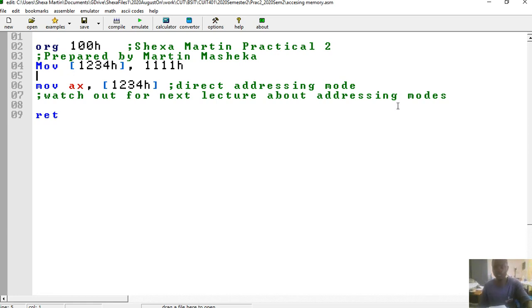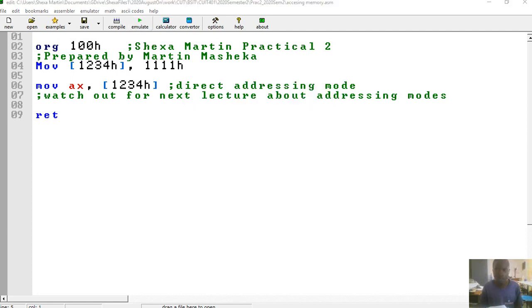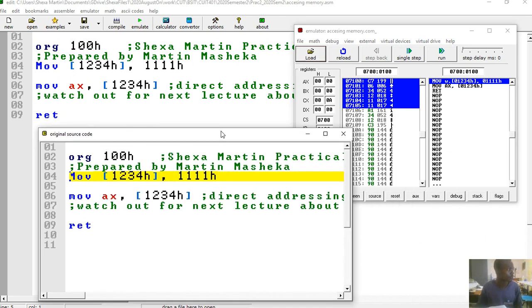Right. Thank you very much for your responses. The value that is being inserted into AX is quad 1, the one that we have put onto this address. So let's emulate and see how it's working.